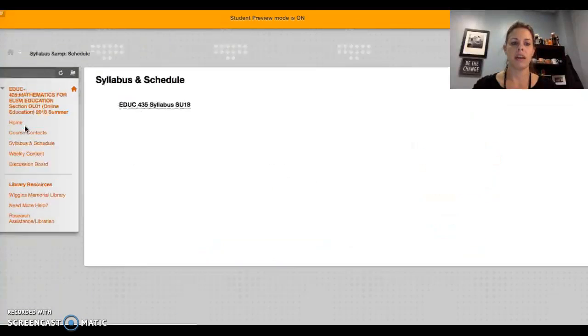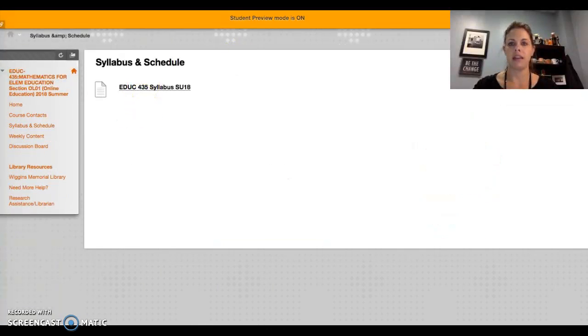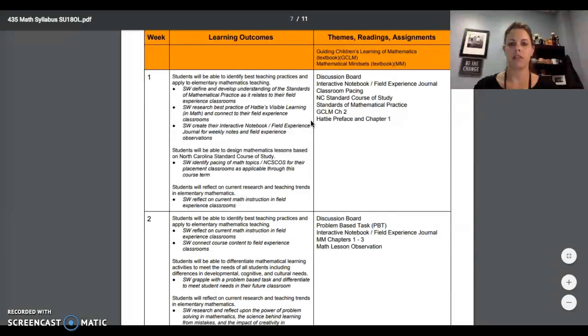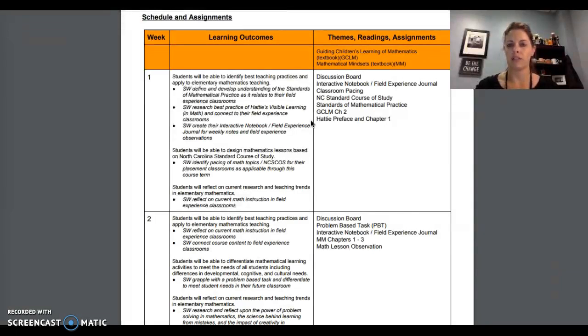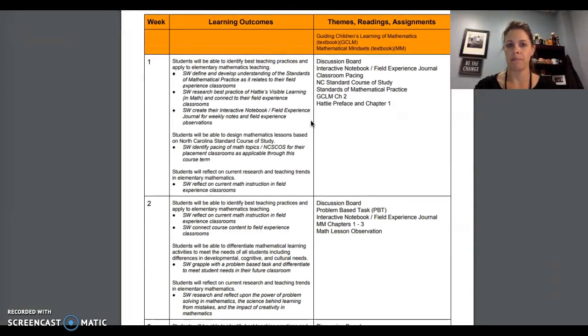So if you navigate to the syllabus and click on that, it'll take you to our syllabus where I've already scrolled down to our week 1. So the weekly bullet point learning outcomes are specific to that week, and then they connect to your course outcomes, which are listed above that.